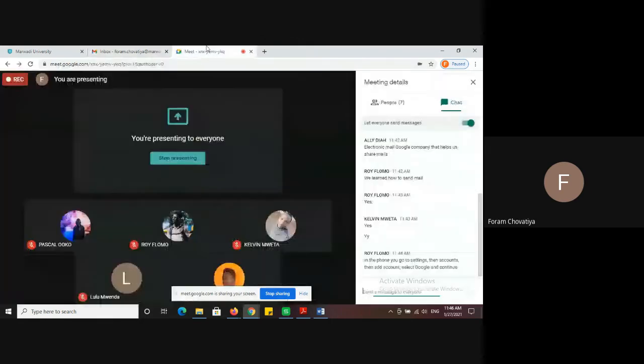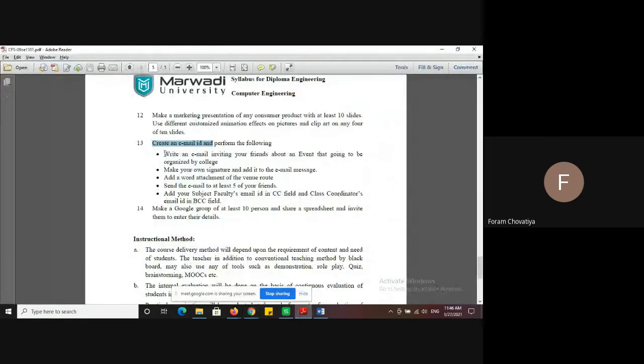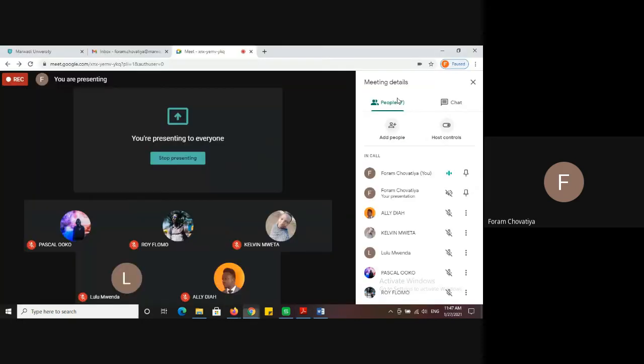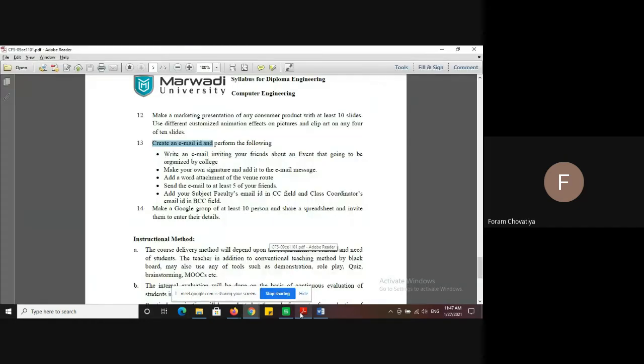Then the first step is clear: how you can create a mail ID. Is the first step clear? Yes or no? How can you create a mail ID? Yes or no?